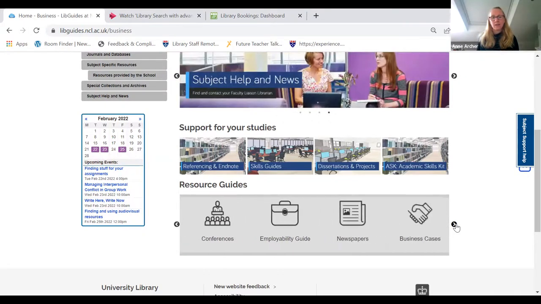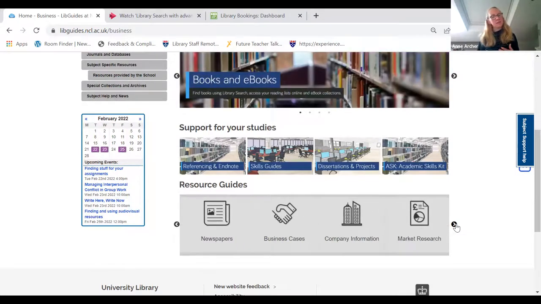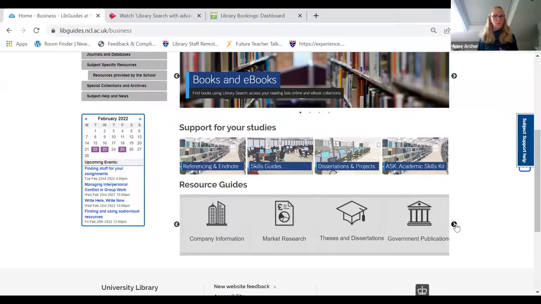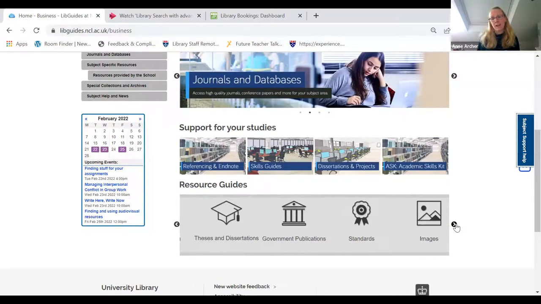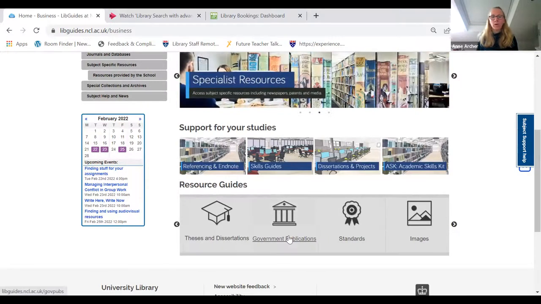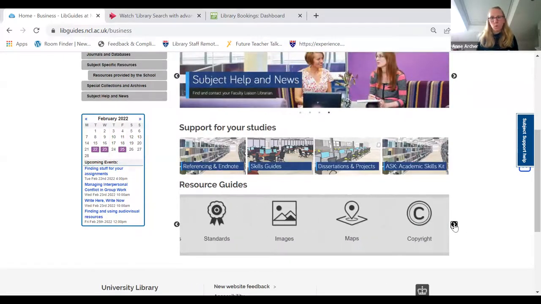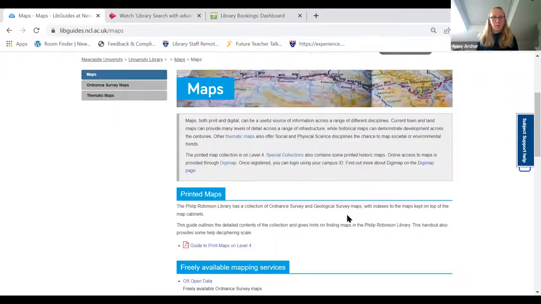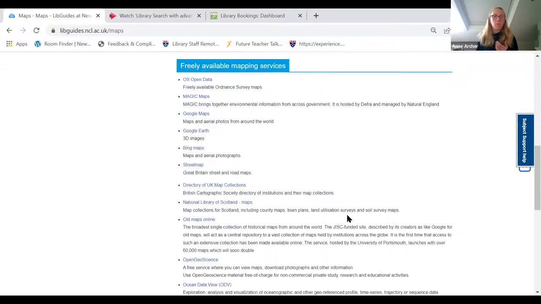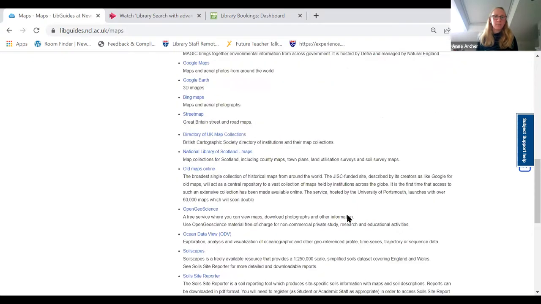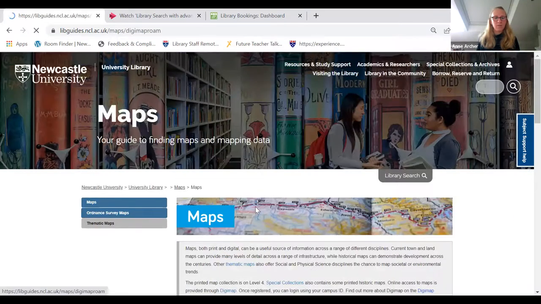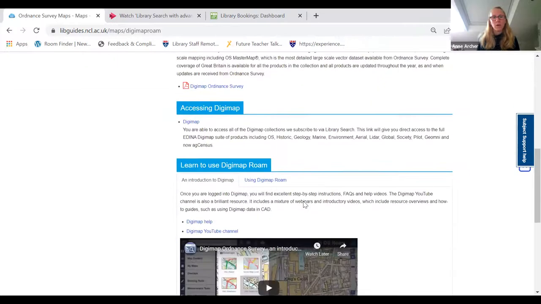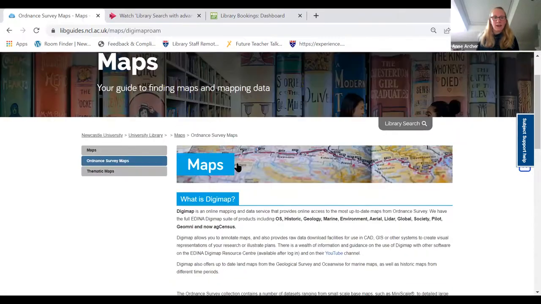As I said at the start, it's really important to consider what type of information you want, because you're not necessarily going to get statistics through library search. You may get some through library search, but you might have to go to our statistics guide to find out where you need to look next, or government information. So if you need a government report or a government publication, or you might need to find an image or a map, then you would click through to these guides, and it will take you through to what we have in printed form, what we have in other forms as well. So digital formats, and it might give you advice, there might be help videos about what to do, where to go, and it'll explain the subscriptions we have.